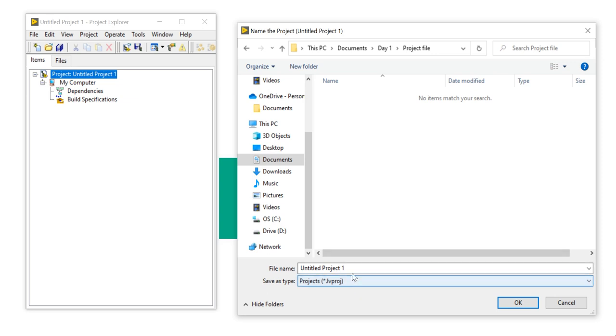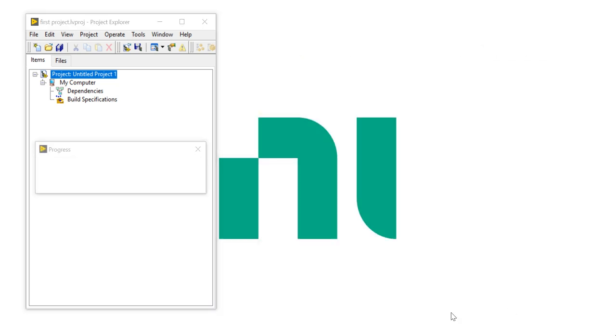So now the extension has been changed. Extension means the save as type extension is .lvproj. My file name is first project. After that, press the OK button. Let's go to our system.